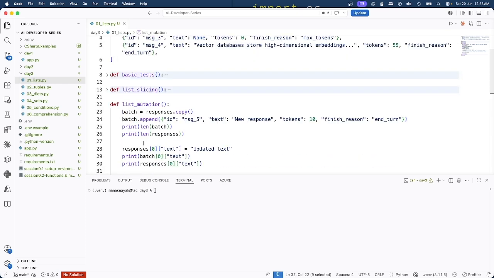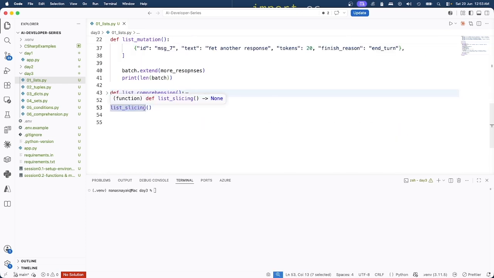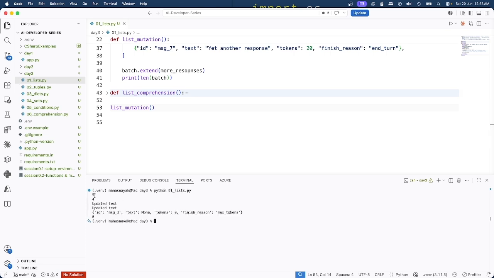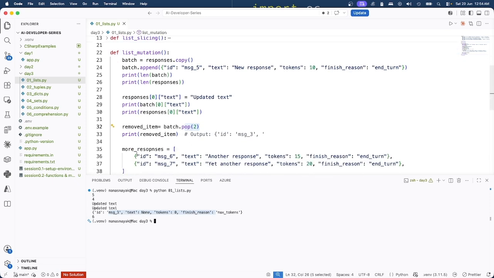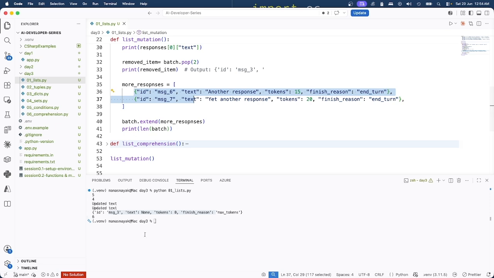Now let's run this list mutation and see the response. So let's run the program now. See, the first item is the length of batch, which is 5 because a new item got added, but that does not change the length of responses, which remains 4. But when you update an item within the list, it will be applicable to both. Then, when I remove the second index item, it goes to the item at index 2, which is the ID 3. That item got removed. Now we added two new items here with extend, so the total item count will be 6. That's all pretty much for the first collection type, list.